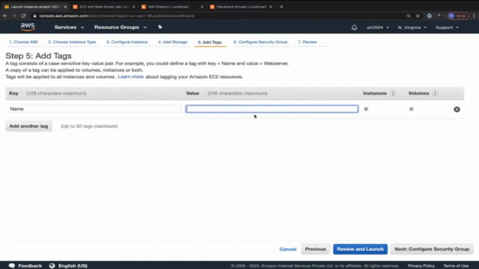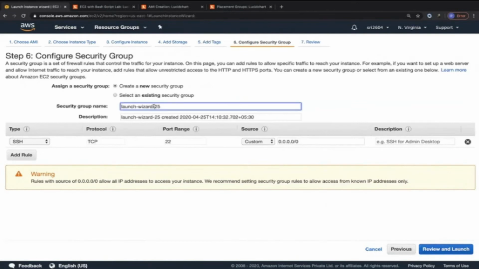Right. So next we have tags. I'm just going to give this a name, I'm going to call this my web server. But when you're working in an organization, always remember to give meaningful names for your tags, and at least 3 to 4 tags for each business unit that you're working for and so on. And under configure security group, I'm going to create a new security group called my web server SG. So this is my stateful firewall, my web server SG.